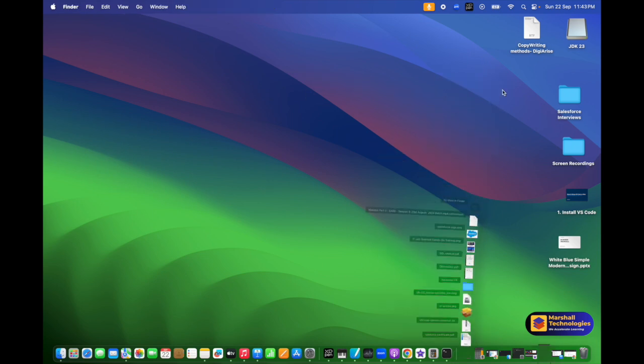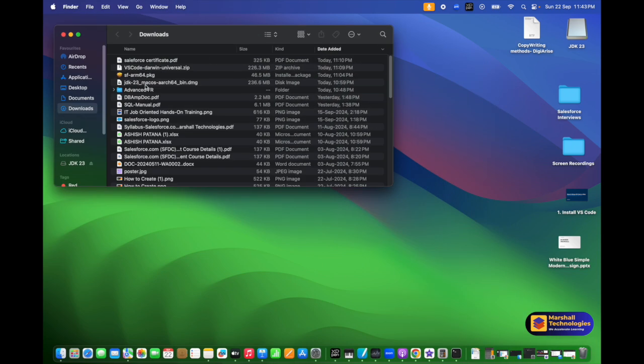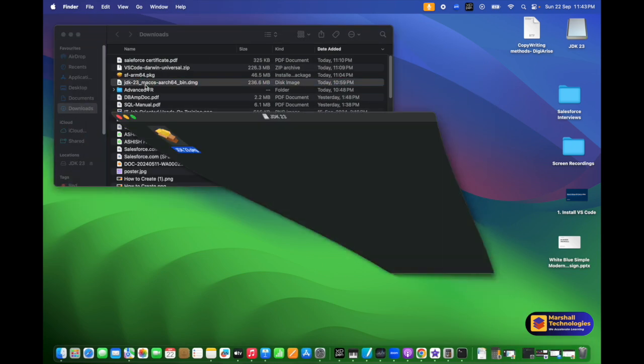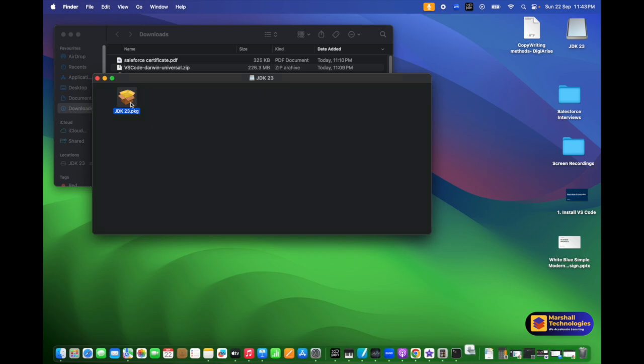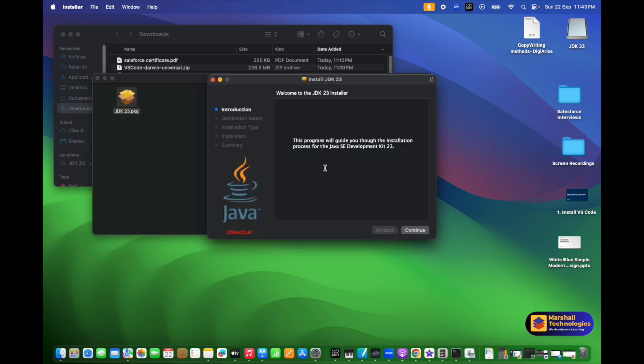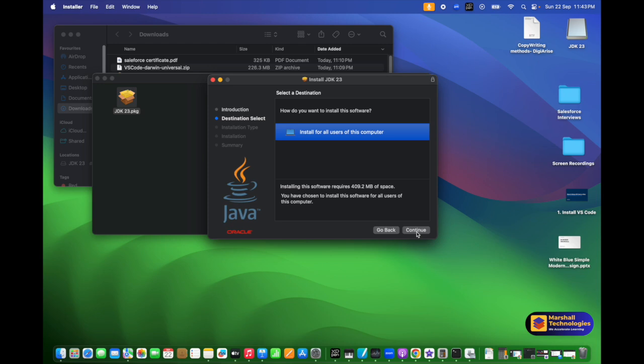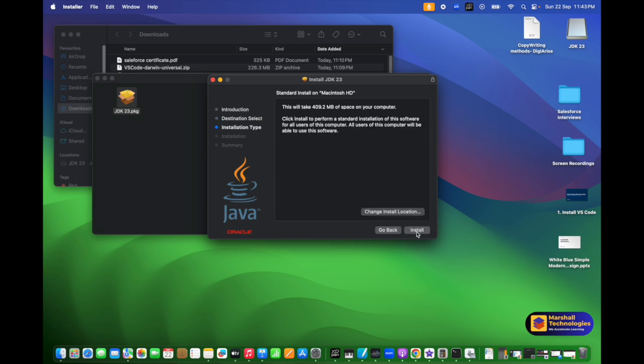I'm going to my downloads. I've already downloaded the Java JDK. Let's open it and install. Let's go one by one. Here we will select continue. Install for all the users on this machine. Continue. Yes, this will take 409 MB of space on your computer. Continue and install.